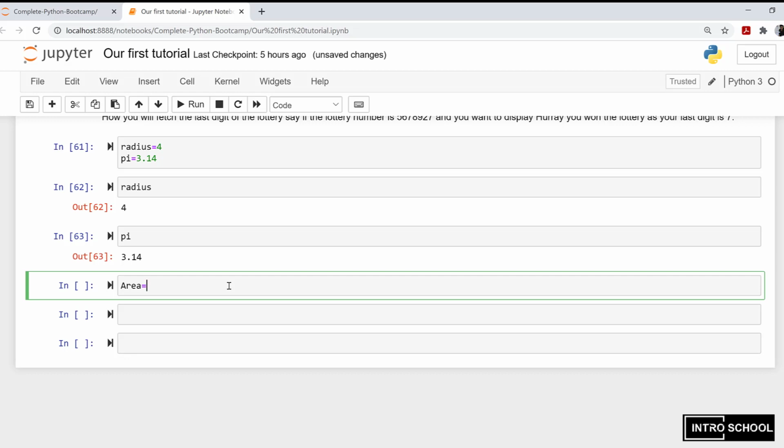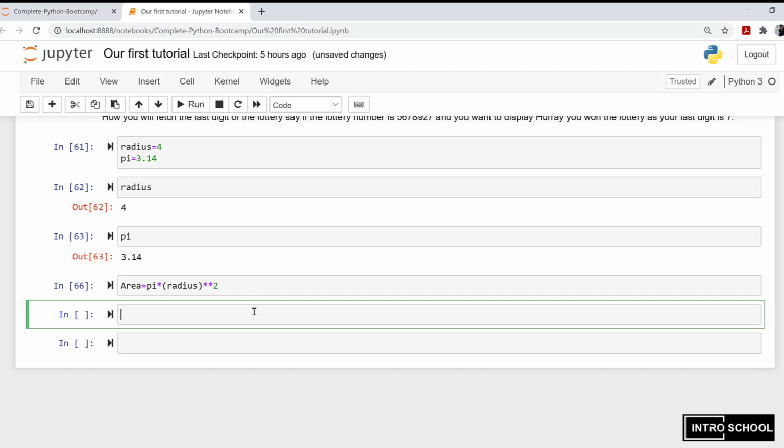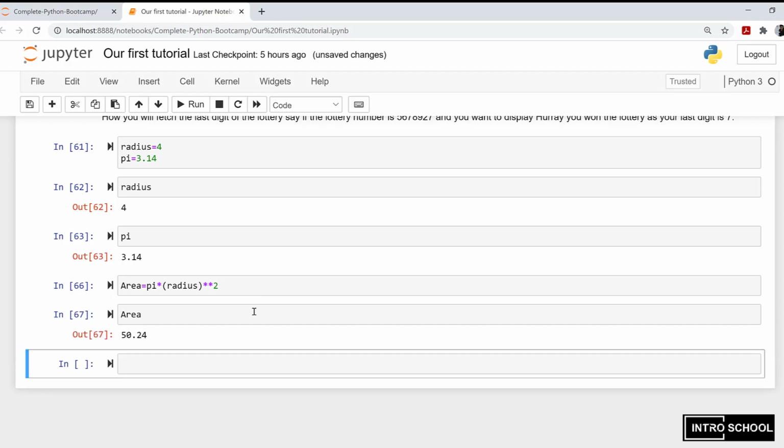So I will multiply pi with my radius star star 2. Sorry for the mistakes. So this is my formula. First it will square the radius, and then it will give me the value of area. Now if I check, I have a value of area as 50.24.